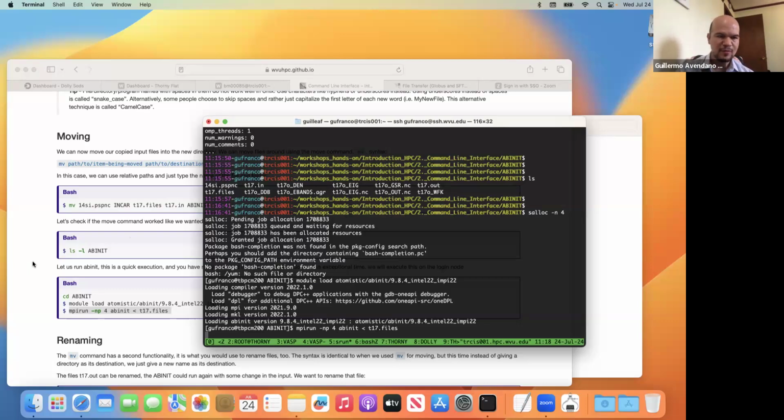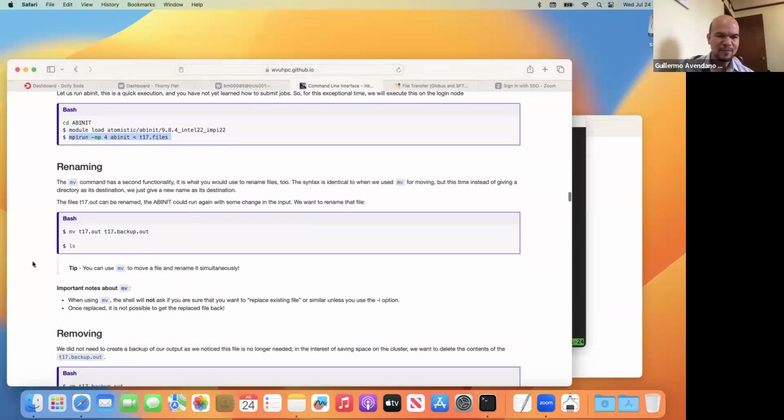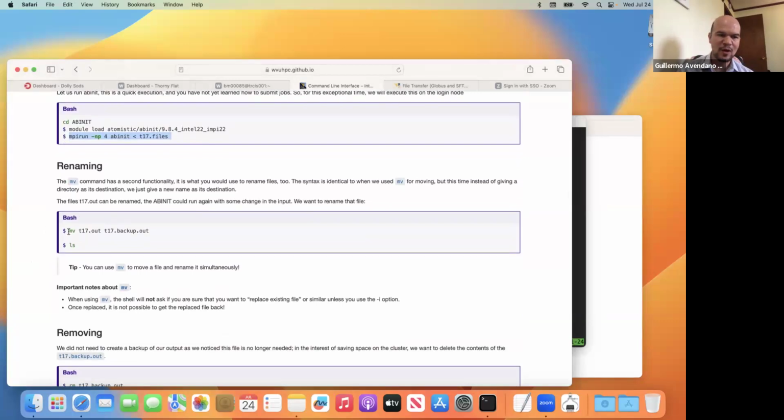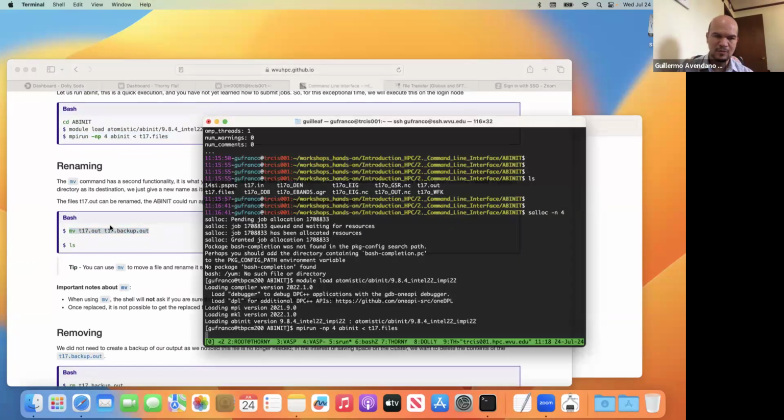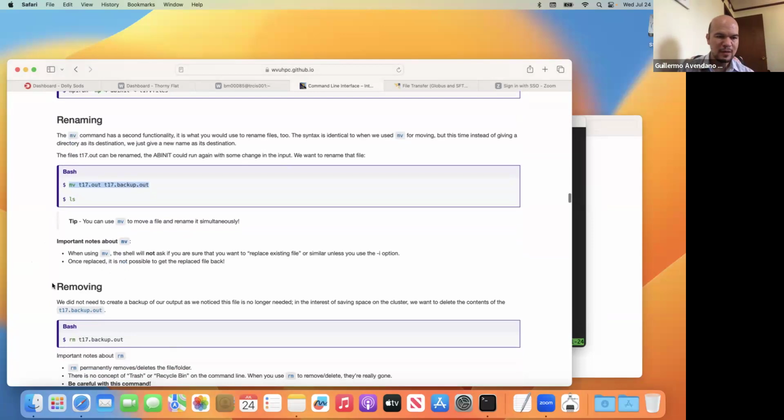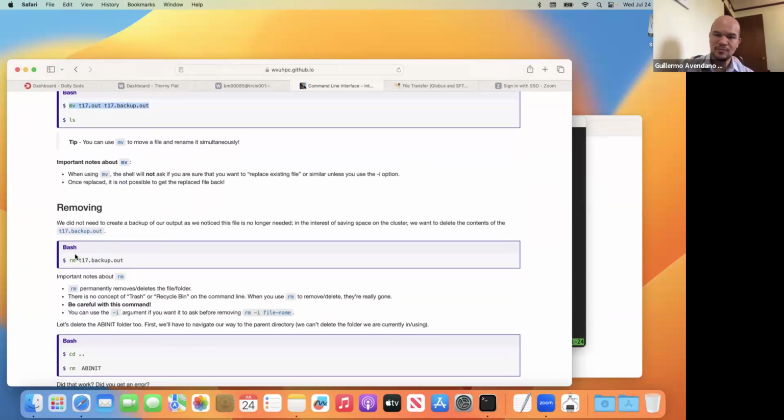It will take a few. Now, in the meantime, I'll show you there are ways of moving files or renaming files. Both things are equivalent. You use the same command for both things, for moving files to a different folder or renaming a file. Or removing files. So you use this for moving files, or you use the command rm to remove a file.